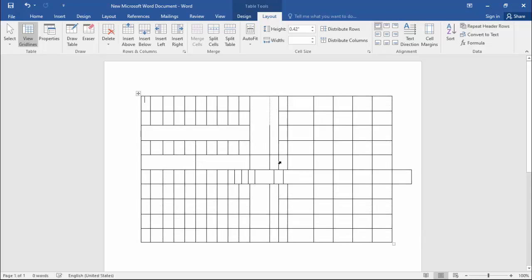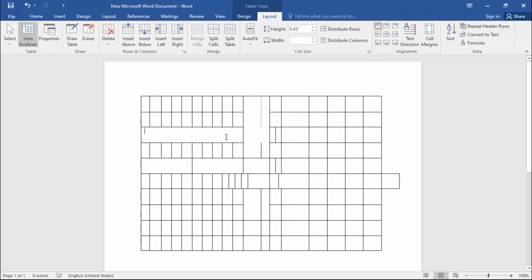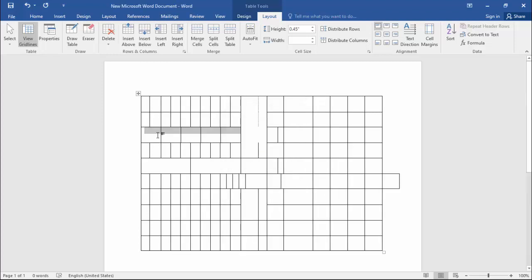Now from here you can adjust the size. Now it looks very small. I would like to adjust from here. For example, this is a simple, single cell. I would like to split this into 5 more cells. I just clicked on Split Cells and the number of columns, for example, 5. Now look, 5 more cells are created here.